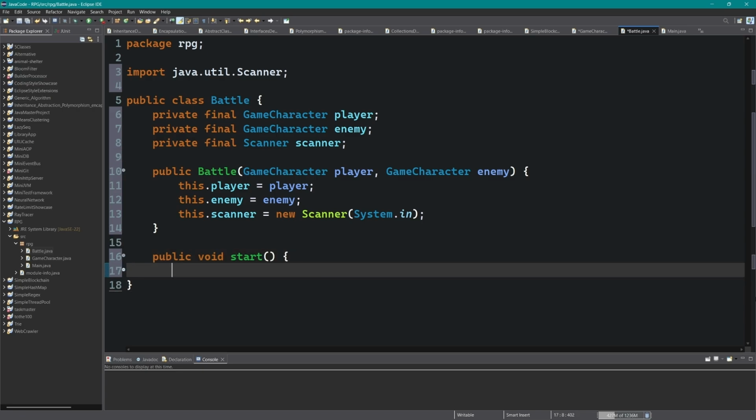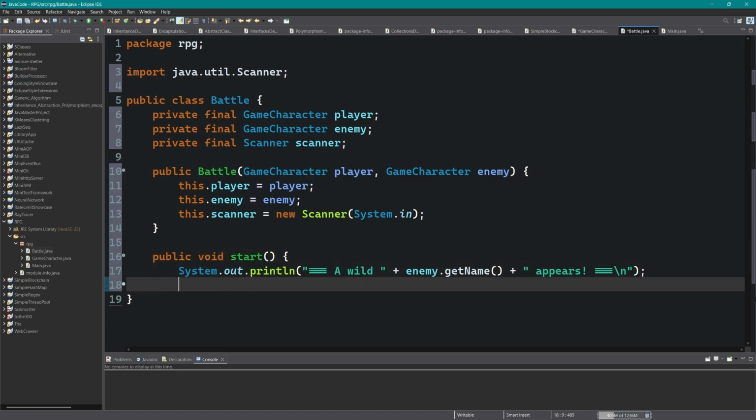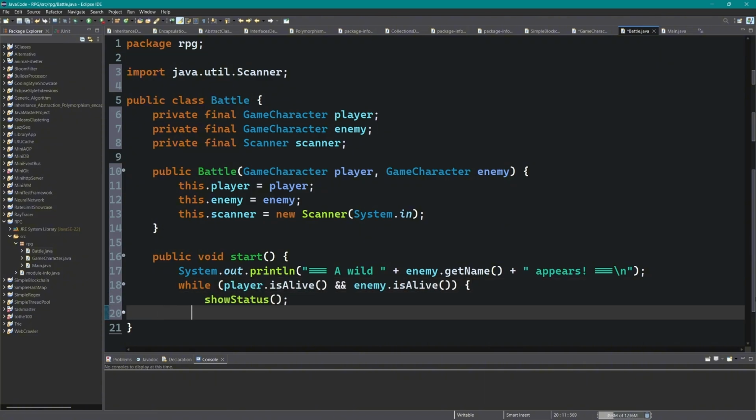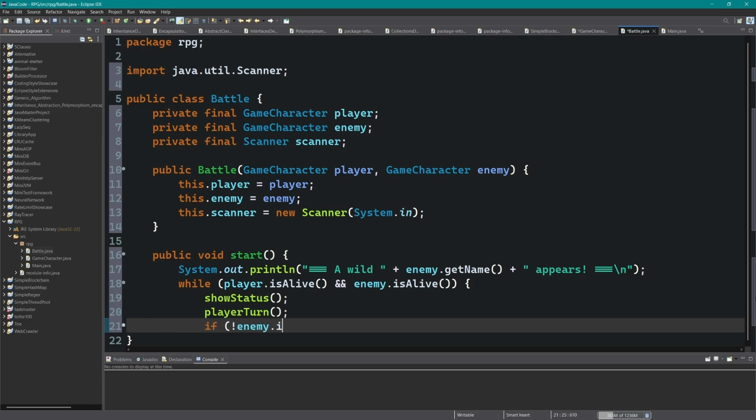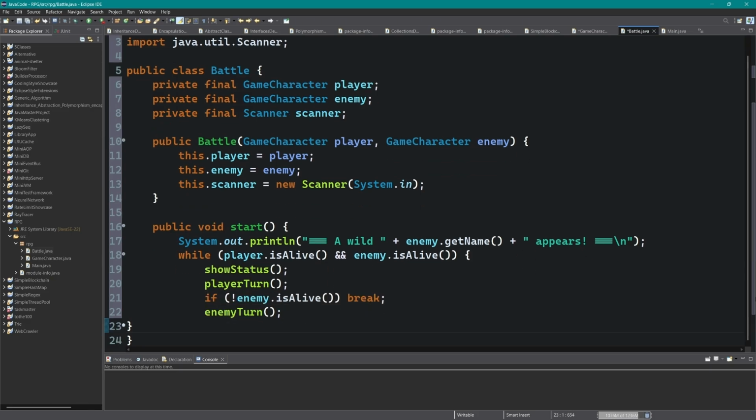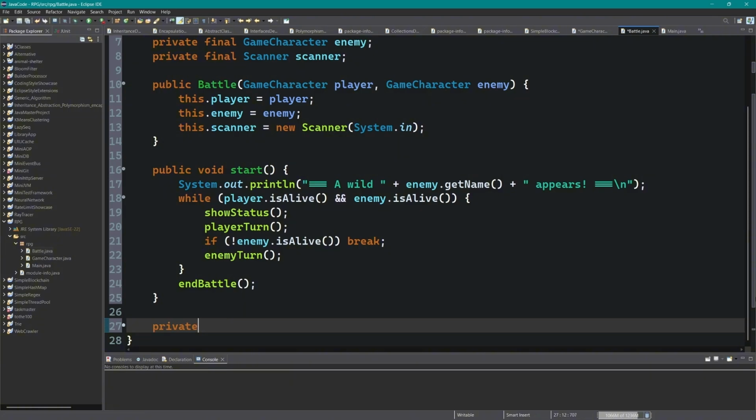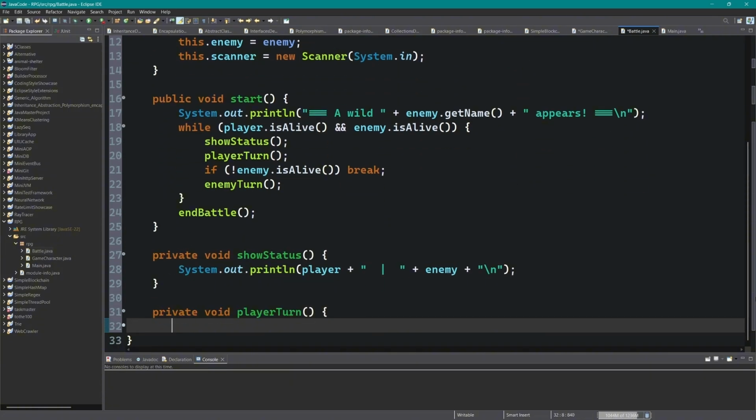Start prints a message, then loops while both are alive. Each iteration, show status, let the player choose an action, check if the enemy died, then the enemy takes its turn. After the loop, endBattle announces the result. showStatus prints both characters.